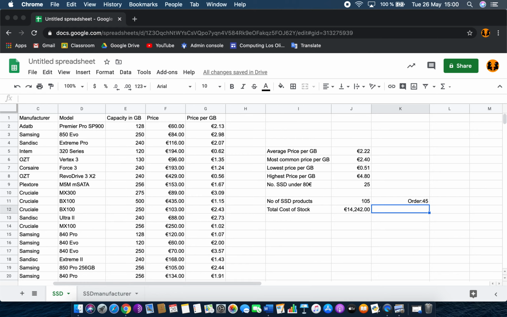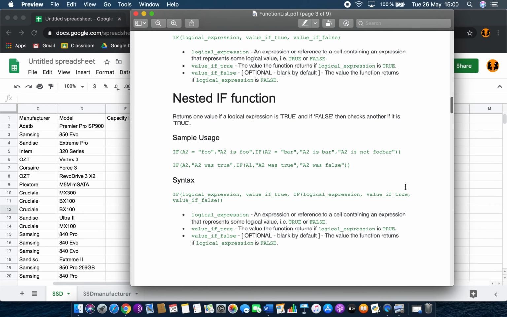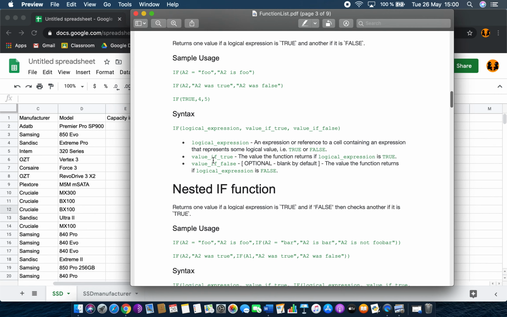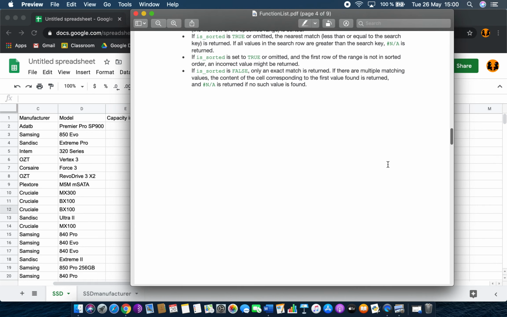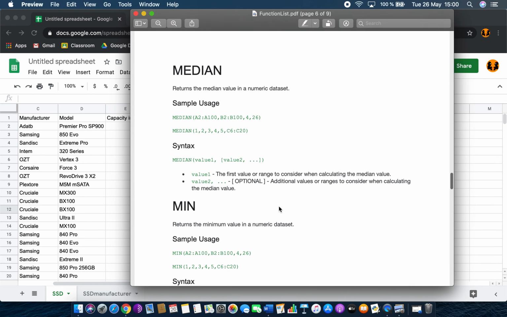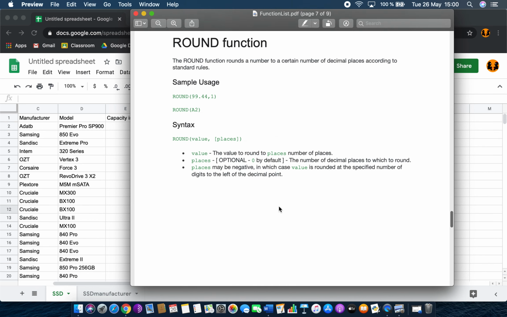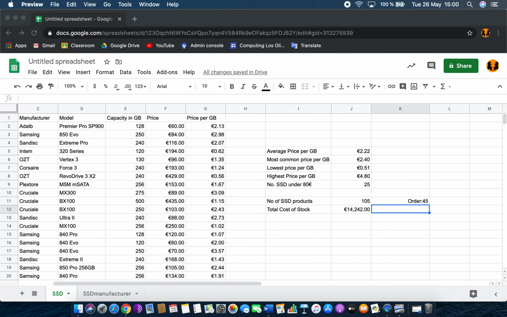Now you can look over the nested if, and the nested if is a little bit more complicated. We did do this a little bit, but I'm not likely to give you this in the test, so I wouldn't worry too much about a nested if. I would concentrate on all the other ones that you've got there, like your Vlookup, which is hard enough, I believe. You've got your max, median, min, and these other functions that you want to look at. You've also got this last one, which is sumif.